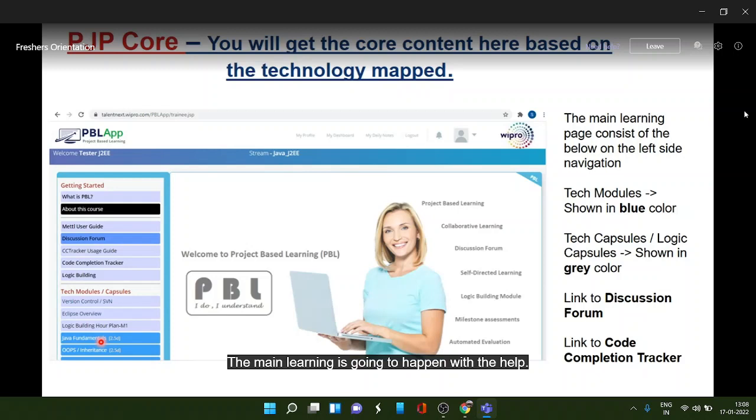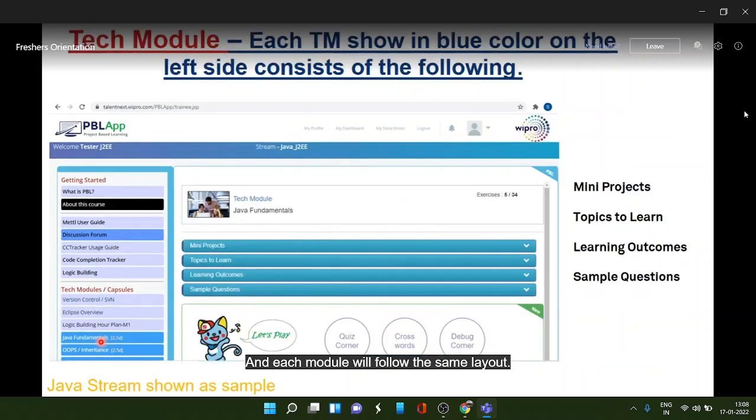The main learning is going to happen with the help of modules, and the supportive items will happen with the help of capsules. Now, based on the technology stream that is being mapped to you, the number of modules will range from 10 to 12 or 15 modules. And each module will follow the same layout and approach. Now, I'll just click on the Java fundamentals module. Just open one module. Let's see what are the things which are available in a particular module.